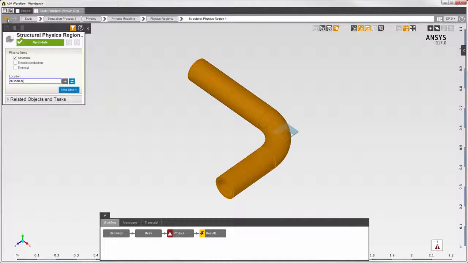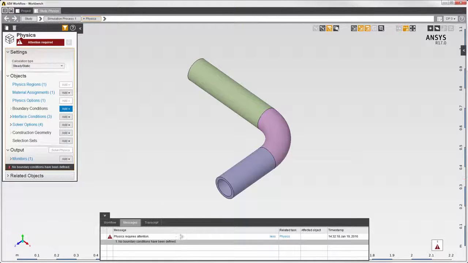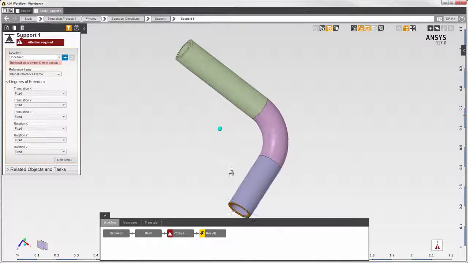There are visual cues and messages to set up tasks. Attention required means that the objects are missing or need information before you can update this task. The Messages tab summarizes the changes needed. Here's a blue color cue to add boundary conditions. You can add objects here in the data panel. Let's add a support to the ends of the pipe.